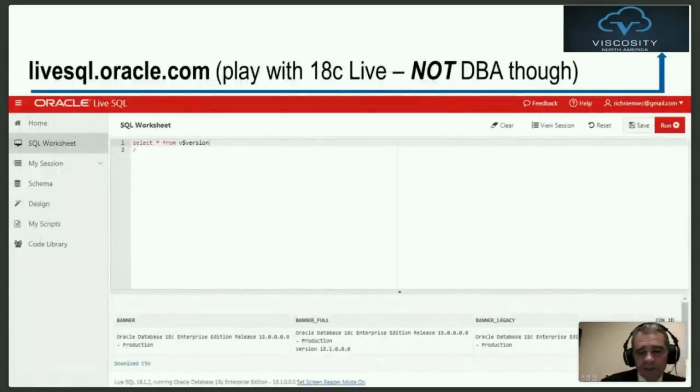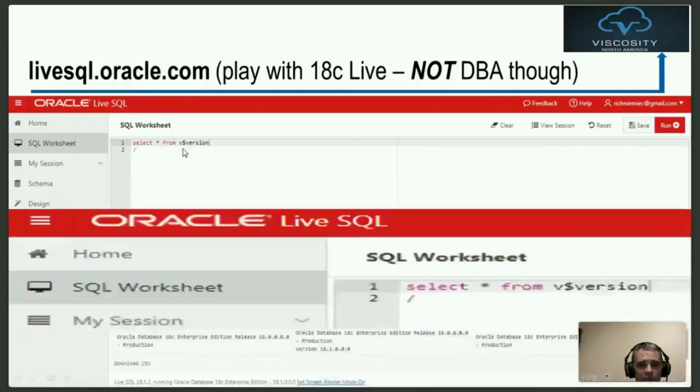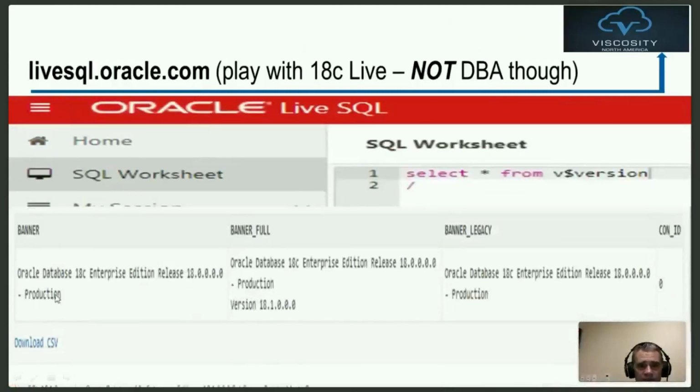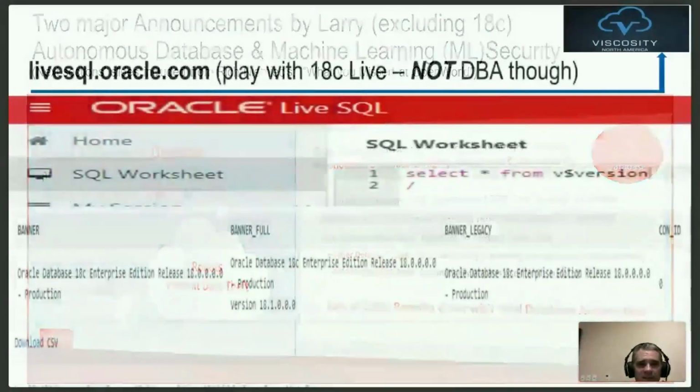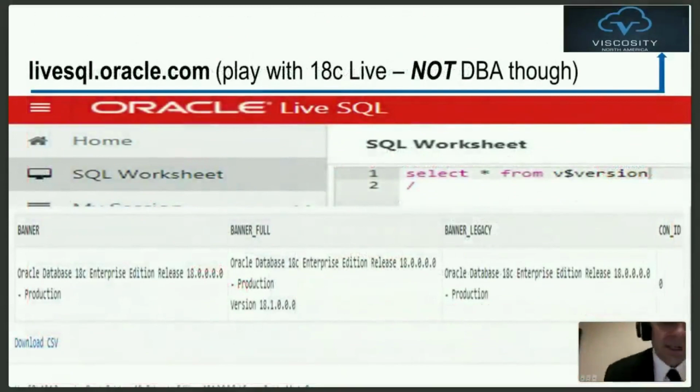If you want to play with 18c, you say, gosh, I wish I had on my resume that I worked with 18c. Rich has it on his. Why can't I do that? And the answer is you could do it right now. You could do it when this session is over. Go to livesql.oracle.com, and you can check the version here. And guess what it is? It's going to be 18.1. So you could actually try out some SQL in version 18. That's a cool little site. It's kind of fun to try out the next version, or you can do that in the cloud as well.